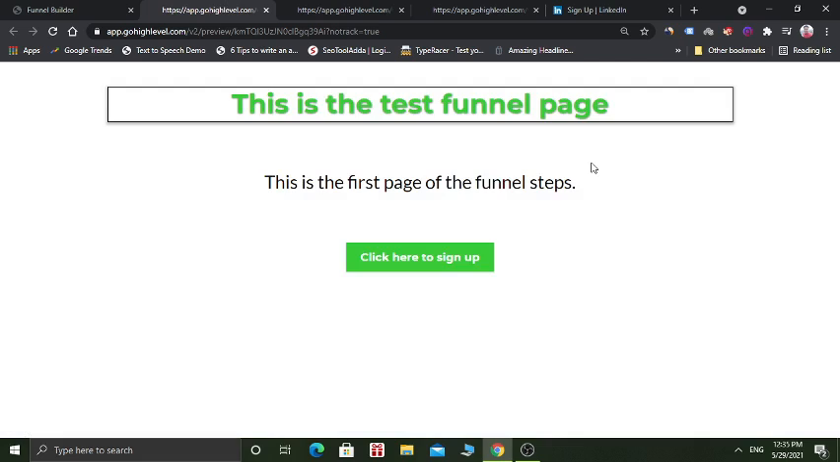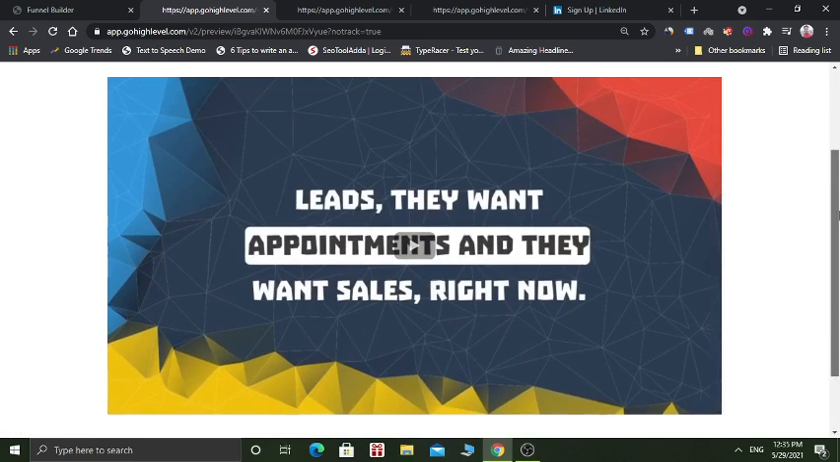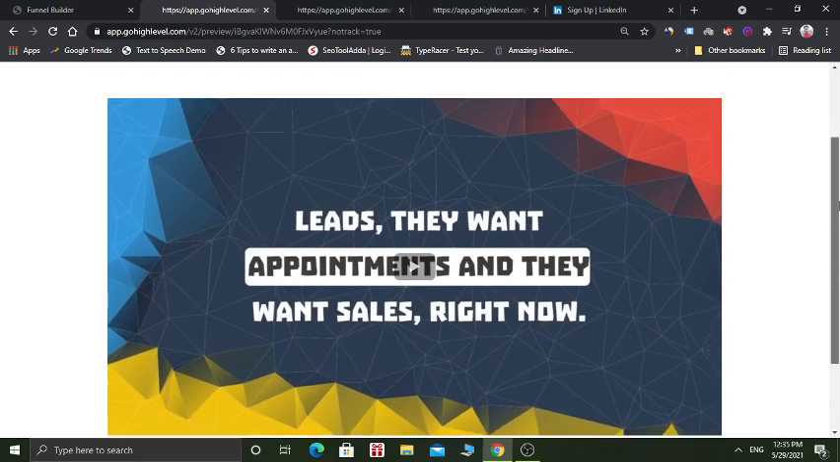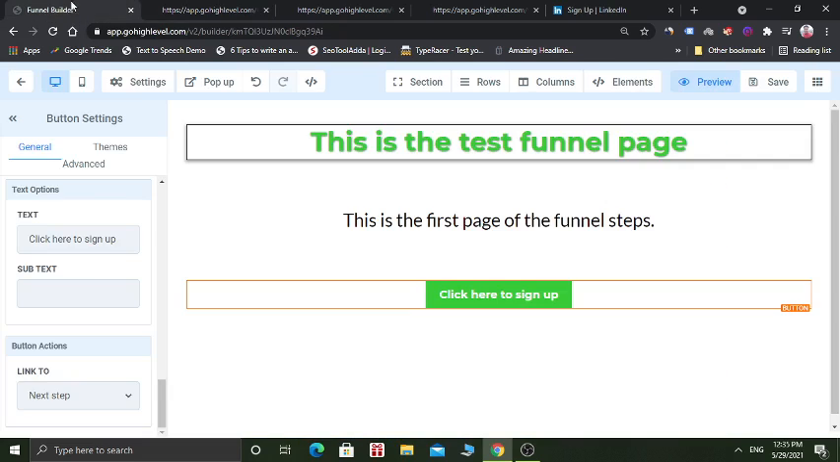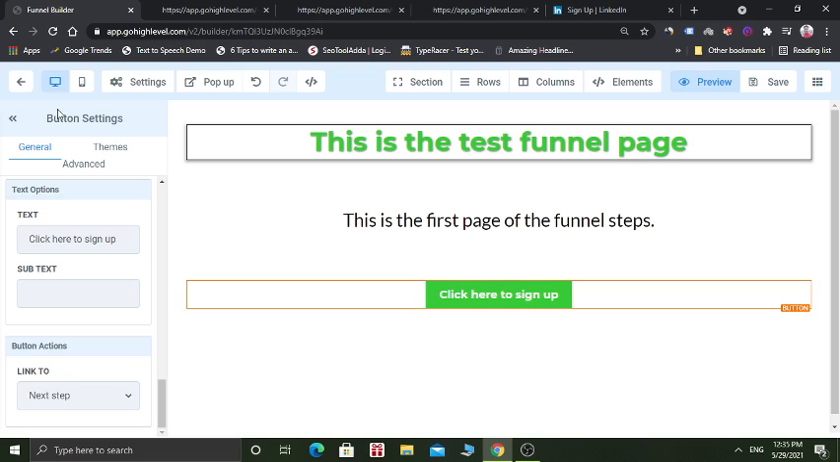This is the first page of the funnel, and when you click on the button it will be redirected to the second page of the funnel. Let's see. So when we clicked on the button, it is redirected to the second page of the funnel. In this way you can create lots of pages of a single funnel, and you can connect all the pages like this.